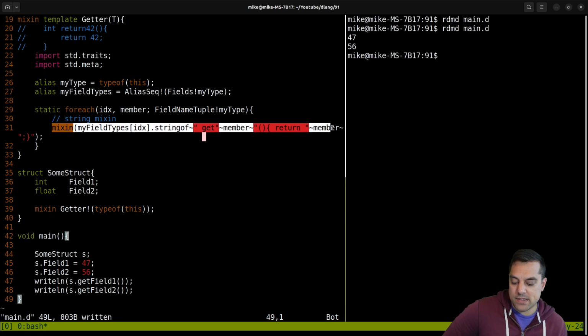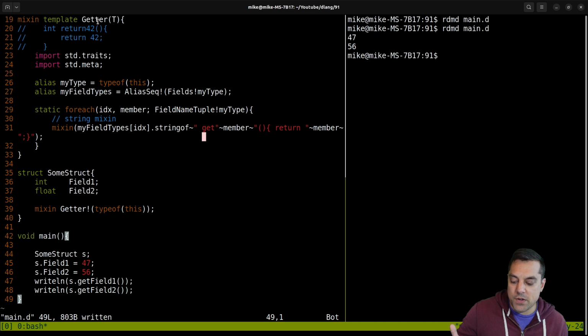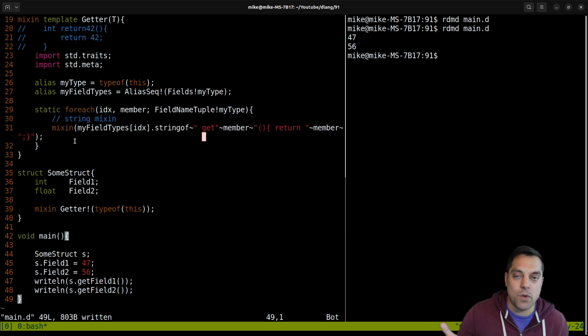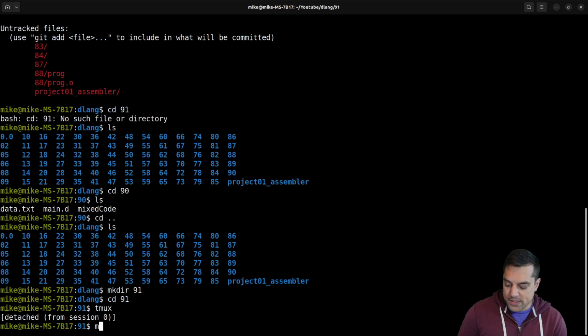We're just mixing in this string here. And again, we can parameterize this. Sometimes what I do with these getters is I just put a true/false boolean here for whether I actually want to run this code or not, because sometimes you don't want getters, sometimes you don't want setters. So again, you could put in a bunch of parameters here if you want. But that's the basic idea. Let's go ahead and run this.